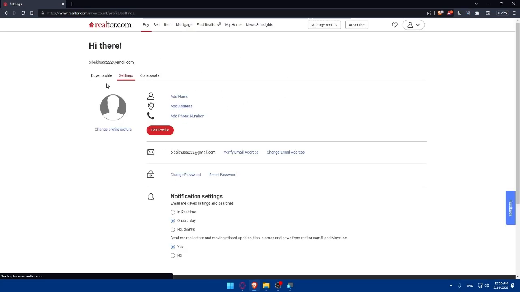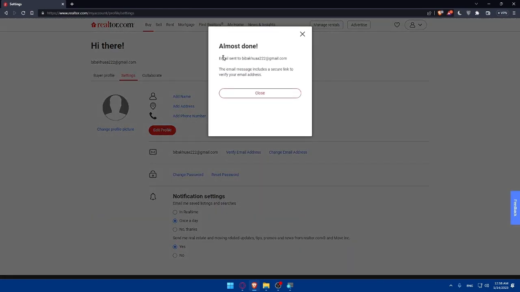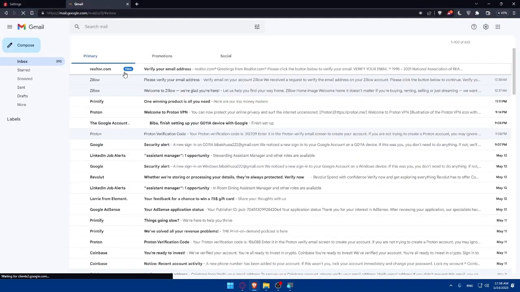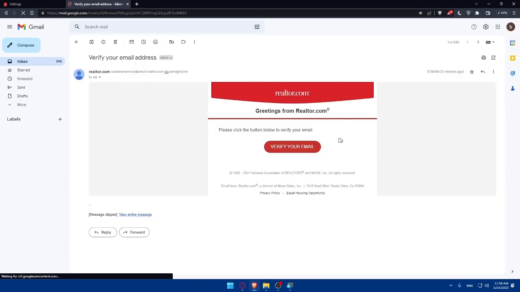So here I can simply add a name, add an address, add a phone number, change the profile picture. And here, as you can see, you will have to verify your email address. Simply click on verify email address. And as you can see, almost done, email sent to this email. So let me just go and open the email. And as you can see, I find this option. So click on verify your email.